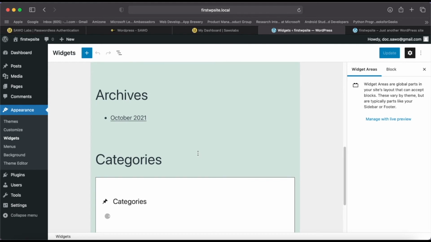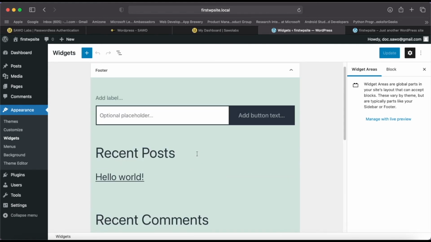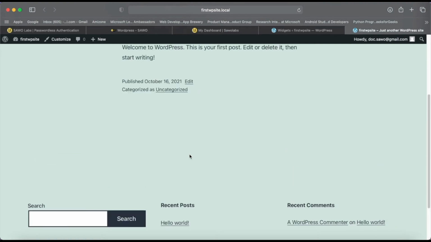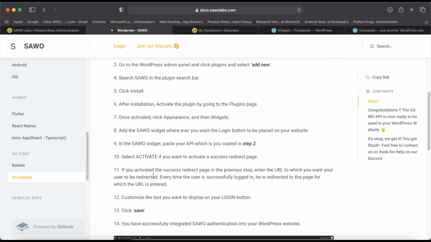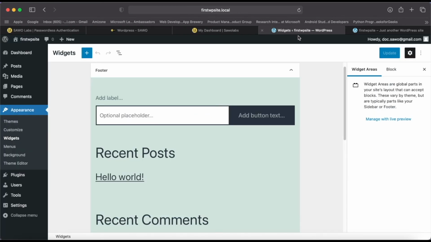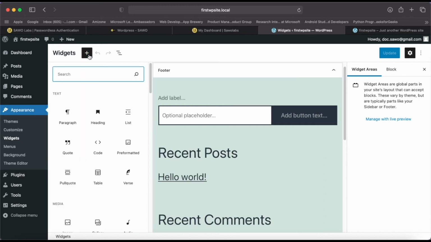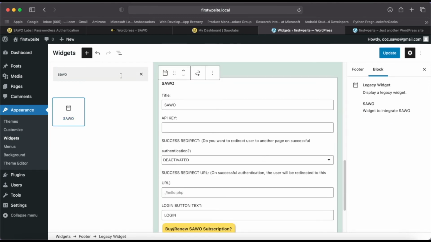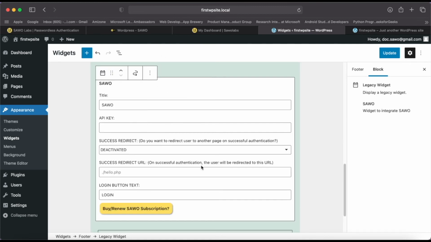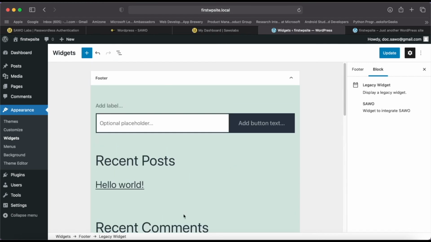Now, going to the widgets, right now we have something similar to this, just as we saw on the website. So we have to create a new widget. So in the documentation, it's written add the Savo widget wherever you want the login button to be placed on your website. So let's do that. Now we're gonna add the widget into our admin panel. So let's add a new widget. Let's search Savo in the search button. And here it is. Once we do this, a similar dialog box is going to appear on your screen on your website. Now the title is going to be the same and there are a few other options.